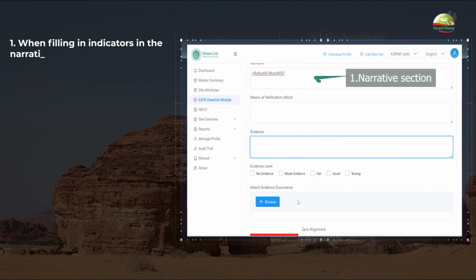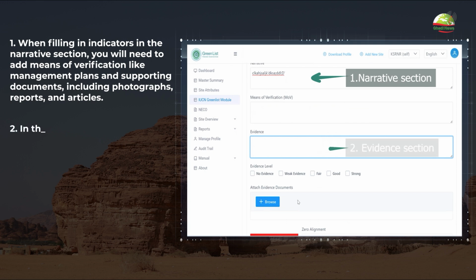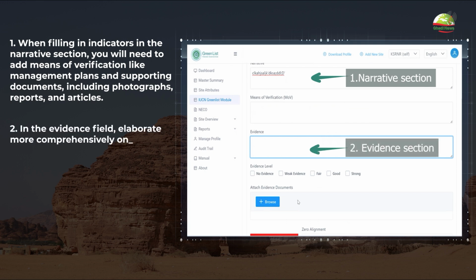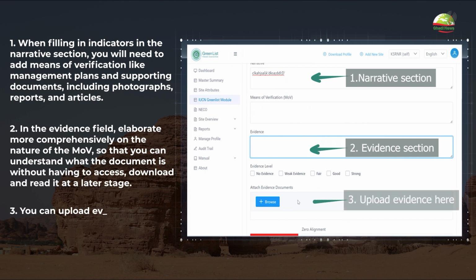1. When filling in indicators in the narrative section, you will need to add means of verification like management plans and supporting documents, including photographs, reports, and articles. 2. In the evidence field, elaborate more comprehensively on the nature of the MOV, so that you can understand what the document is without having to access, download, and read it at a later stage.